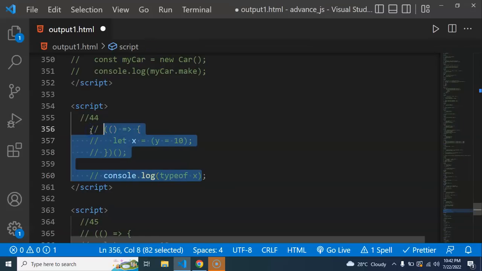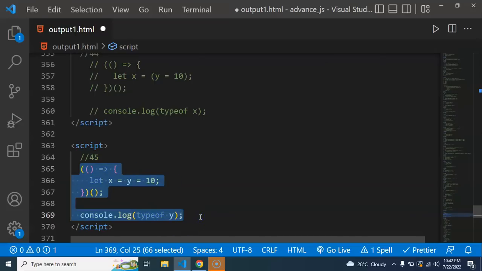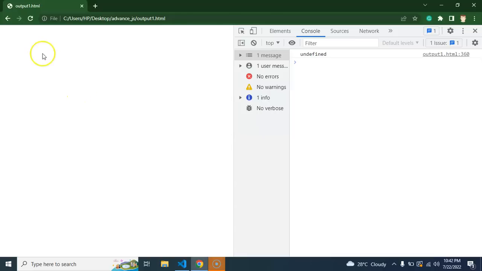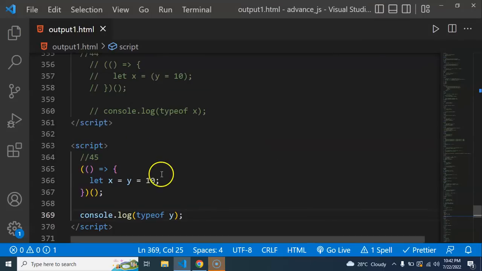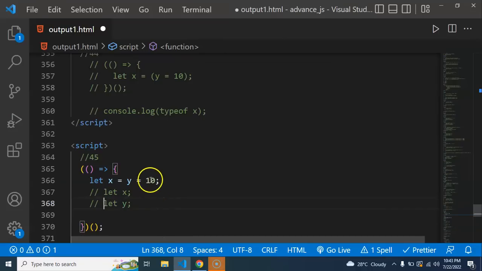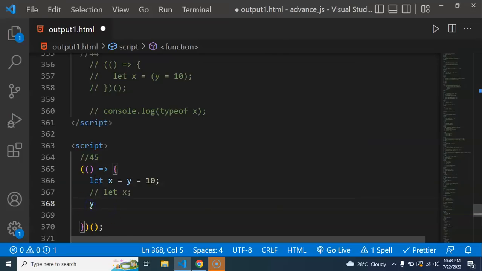Now we have a similar type of question. What if I check the type of y? The answer is number. Let me show you first. Maybe you are thinking that this is like let x and let y, but actually it's not like this. This is a short form of let x and y, like this.